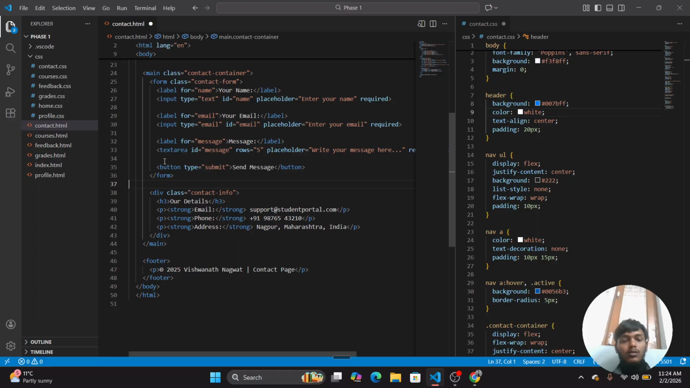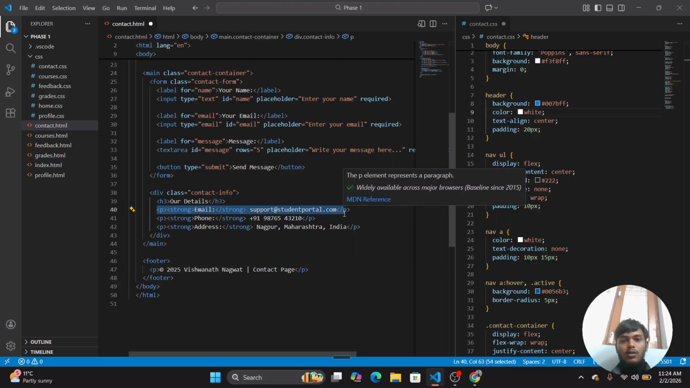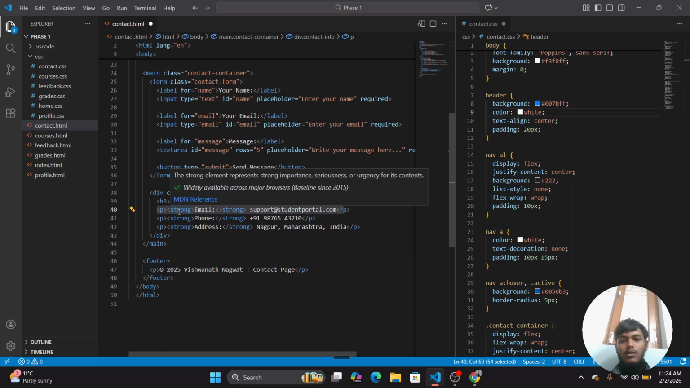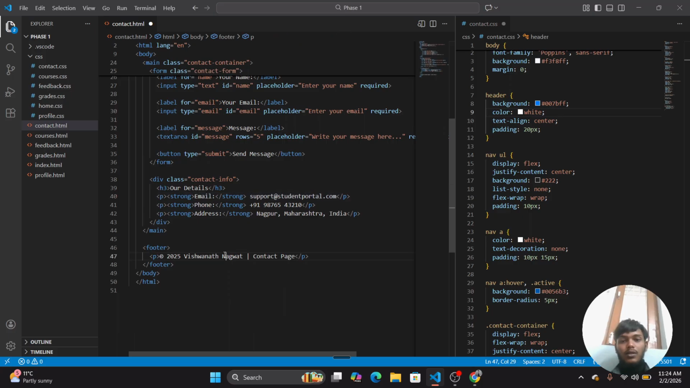Okay, now next one is contact information. First is the div, contact information. This section shows the company or partner contact details. I used the strong tag here. This tag makes the text bold and highlights important information. And here is some contact detail using the p tag: email, phone number, address.